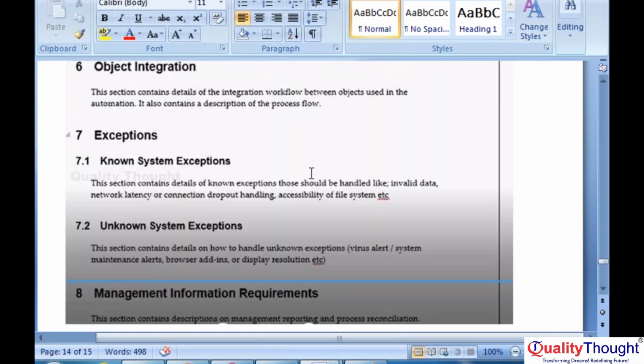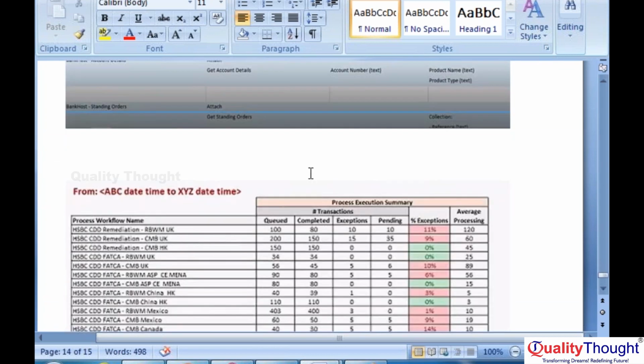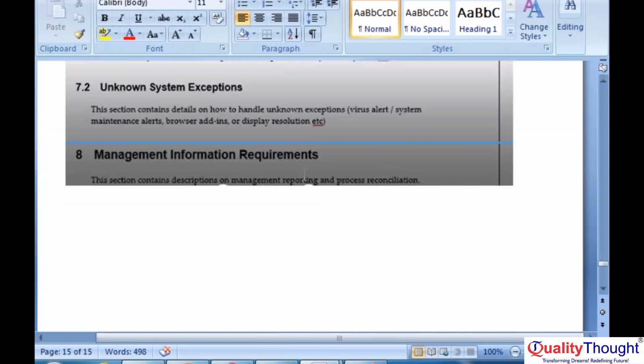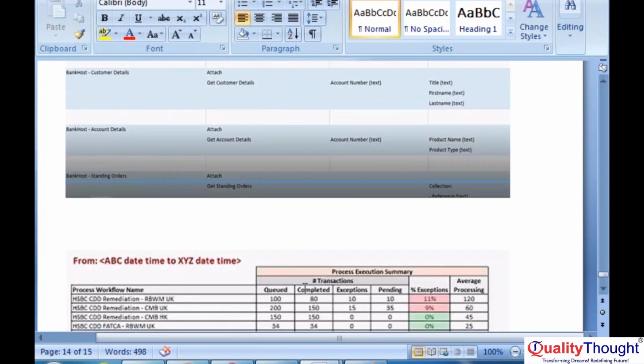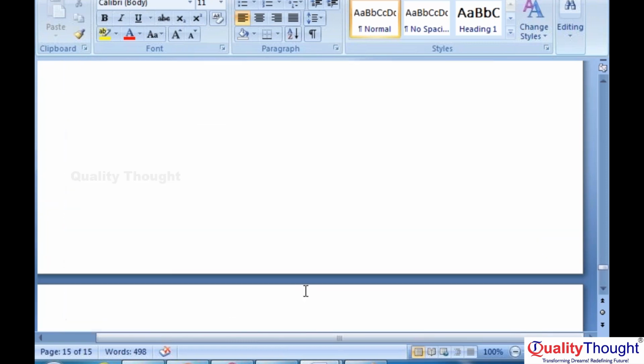Any questions on exceptions? Seventh section, exceptions. Then one more point is management information requirement. Management information requirement means reporting. So reporting, what do you mean by reporting?